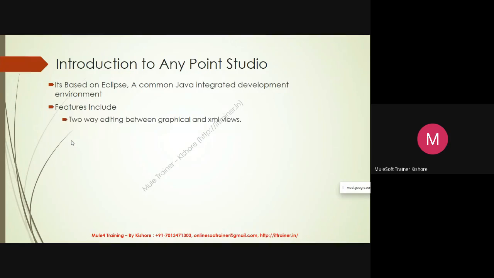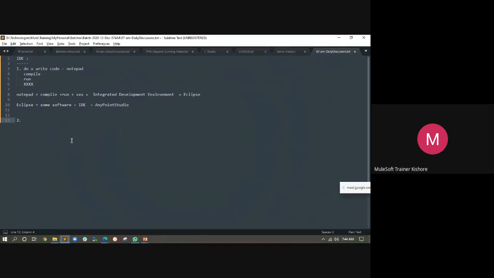Its features include two-way editing between graphical and XML. What is this graphical and XML? In the first session, we discussed that Mule development is completely drag and drop. For drag and drop, it should be a graphical view, not a character view. When you work in the graphical view, at the back end it generates some XML code. So with the help of Anypoint Studio, you can modify your code in two places, two-way editing.